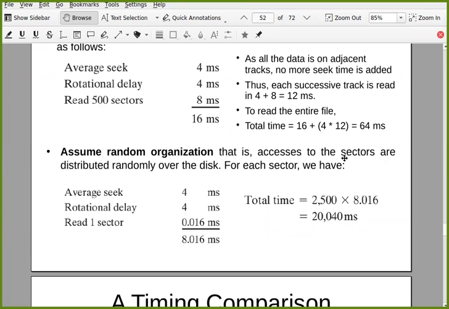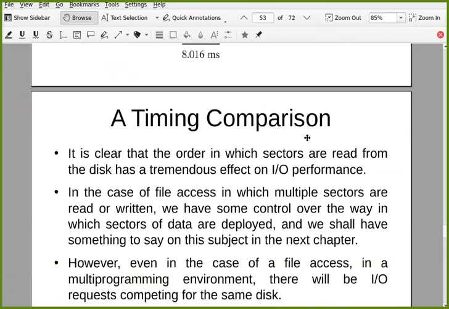And you can compare, if it is sequentially organized and if it is randomly organized, what is the time difference. So this is one perspective. It gives you a time comparison.